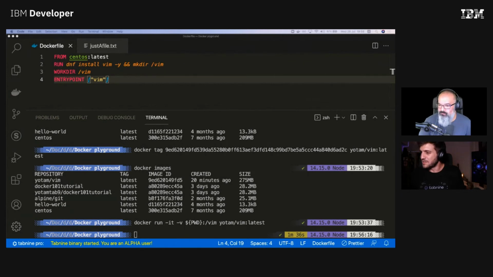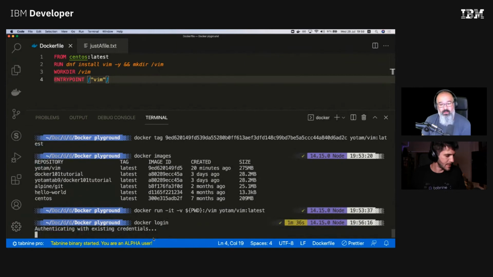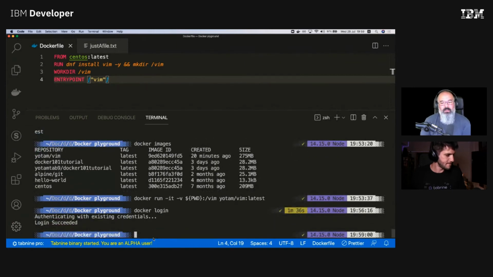Okay, so what do I need besides my username and password? Yes. So when you're ready, type docker login for me. Docker login. Yep. And this is a standard way to log in. Oh, you already have credentials. Perfect. Is that Yotem tab 9? Is that your username? Okay.